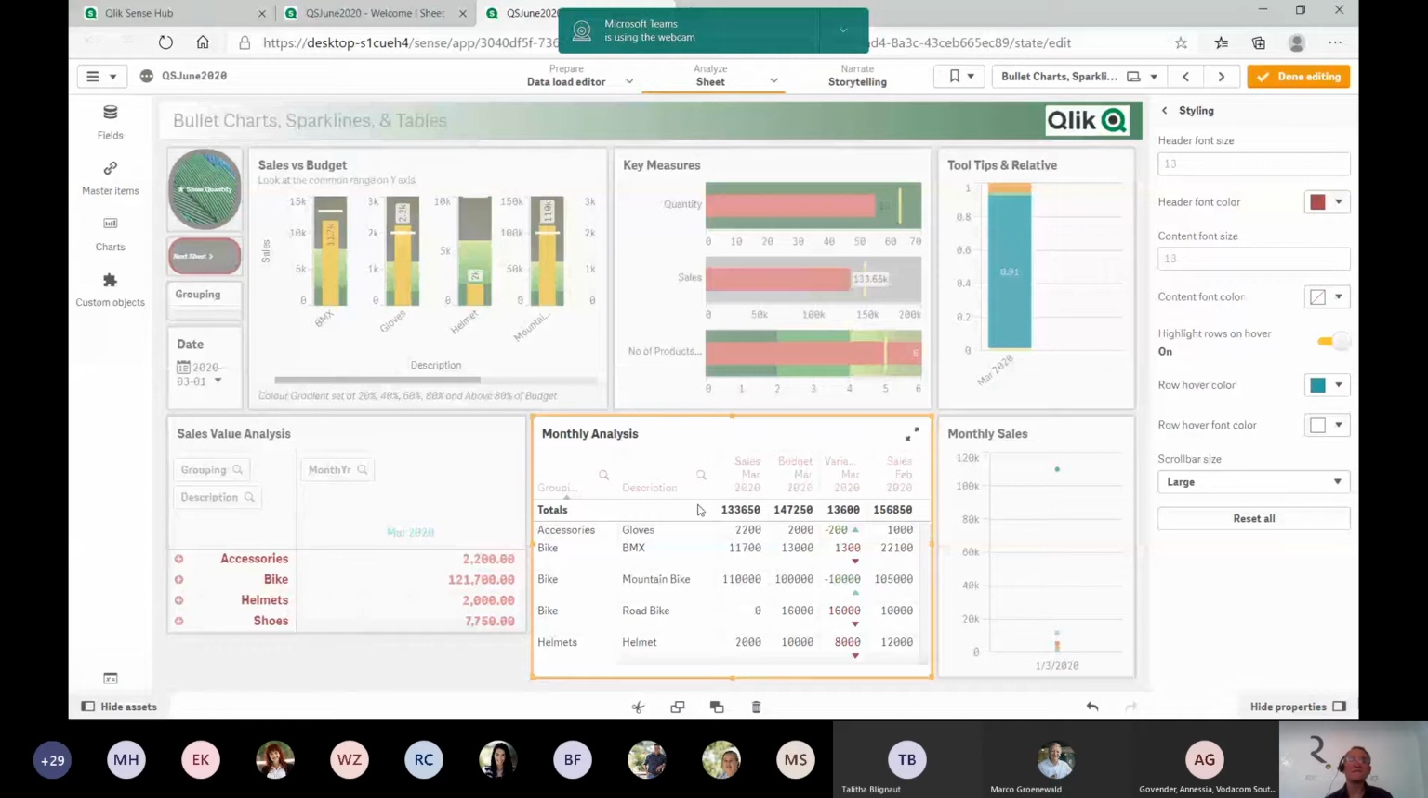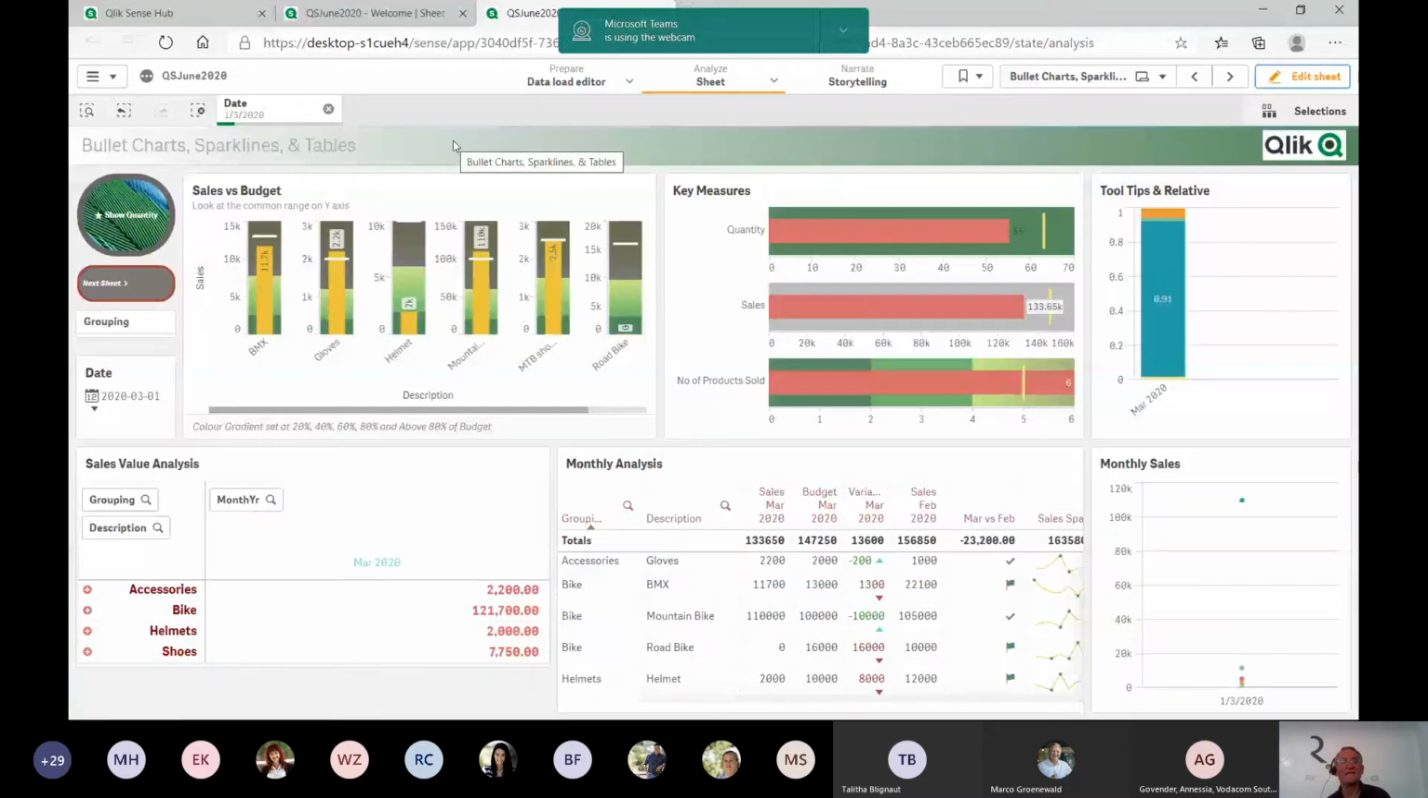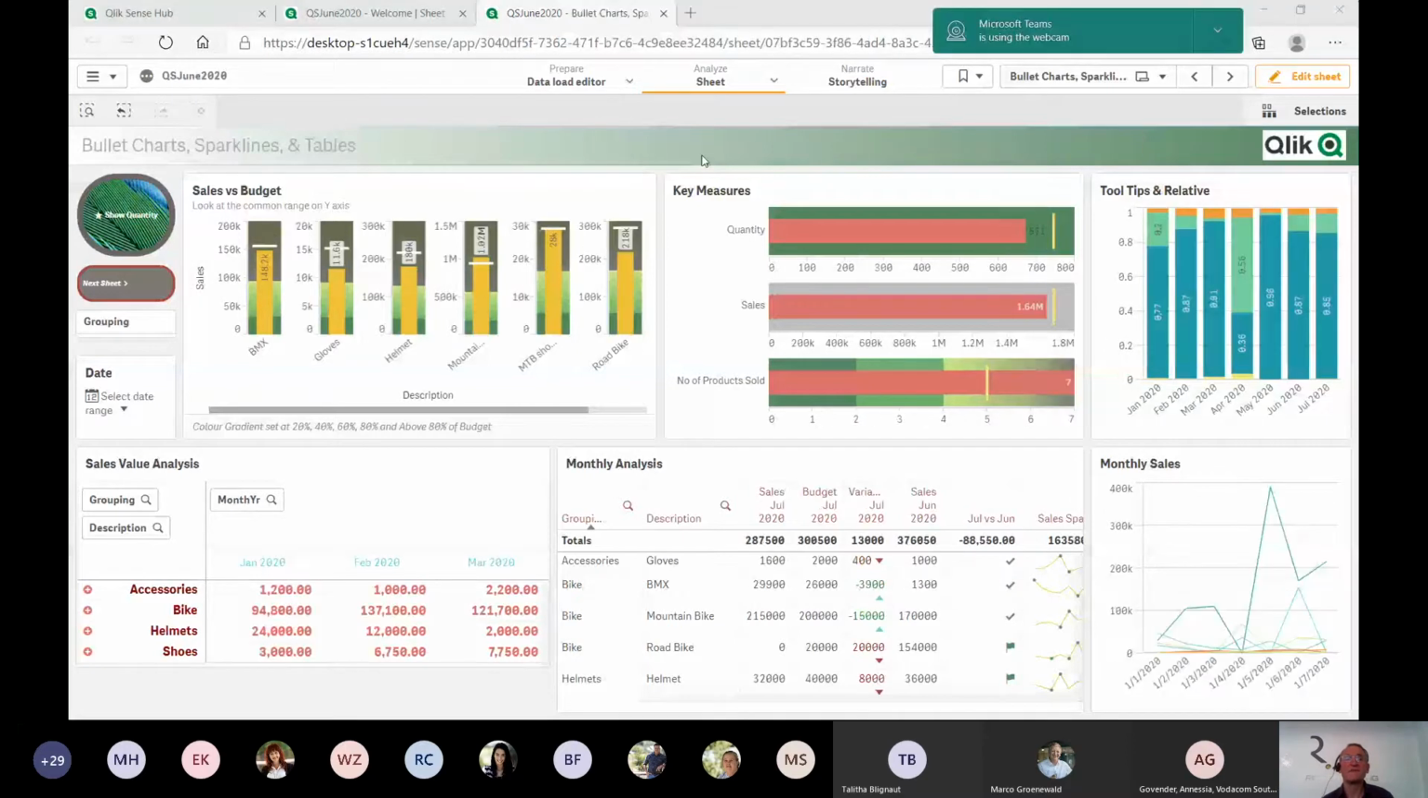Okay, but that is the first part of the demo. Some of the bullet charts, sparklines, tables. Does everybody have any questions they want to ask around that? Okay, so let's carry on to the second part.